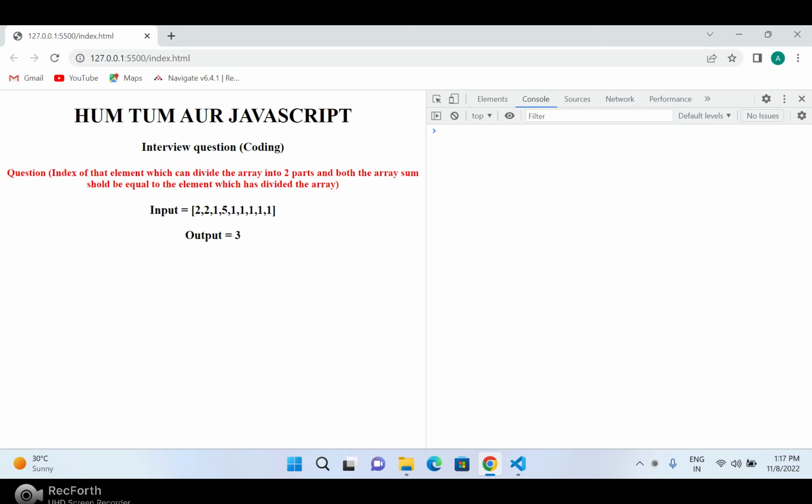As I said, I have attended interviews and collected lots of interview questions related to JavaScript, totally related to coding, the logical part. So again I am here with a new question. I got this one also when I was attending an interview.